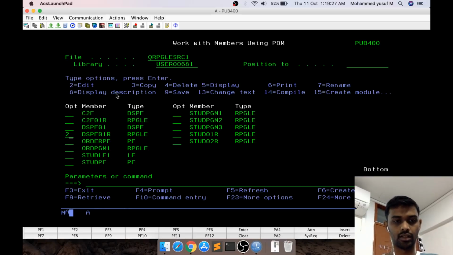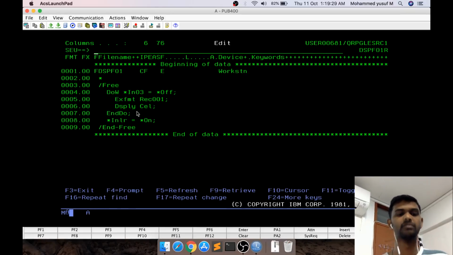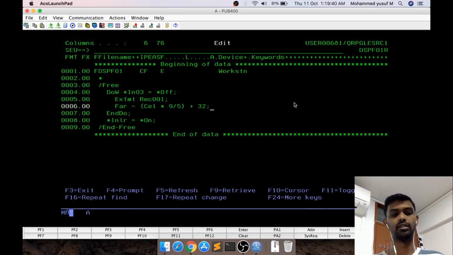Fine. Let's come here, let's do the remaining coding. We need the formula. So FAR is equal to, I got this from Google, Celsius into 9 by 5 plus 32. This is a formula to convert to Fahrenheit. At this point of time, our code is pretty much completed, because we show the screen, we get the Celsius value, we calculate the Fahrenheit and then put it into the FAR value, and when it displays the screen again, this FAR will be already having the value. So we are pretty much done.